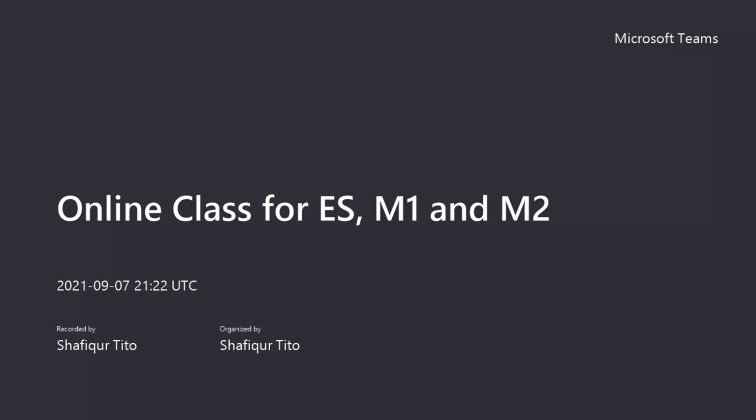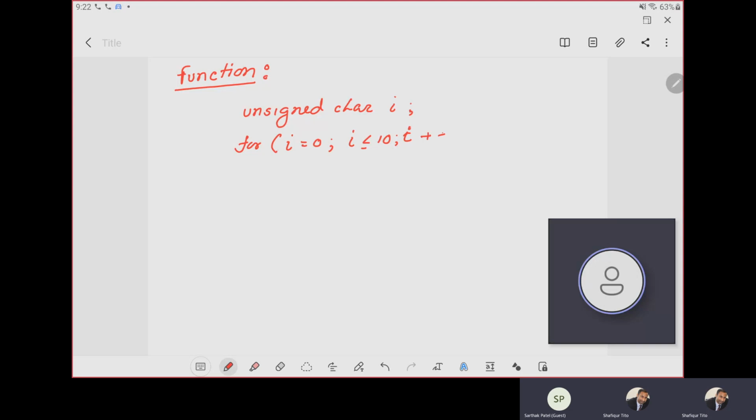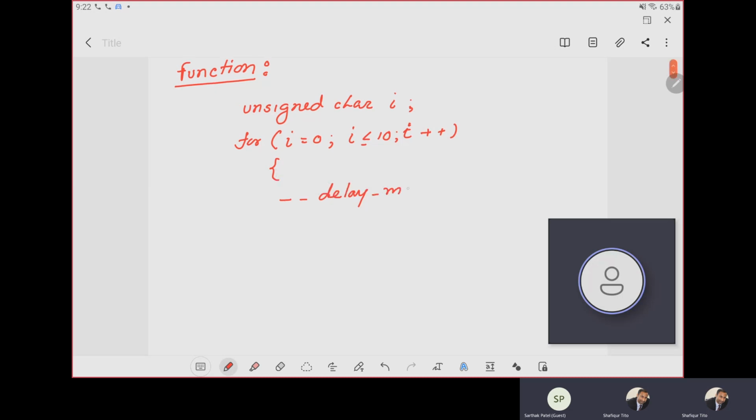And then I plus plus. And then we have used the delay function here, the built-in function in XC8, and we have used that delay function ms, and this is 100. What does it mean? This ms means it will be delay in milliseconds, and whatever the number I am giving, that will be considered that many milliseconds will be delayed. And then we have closed this one.